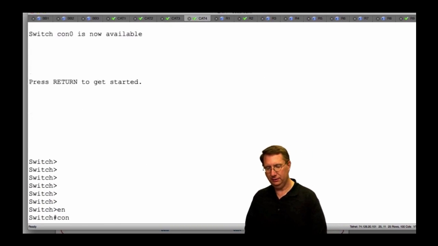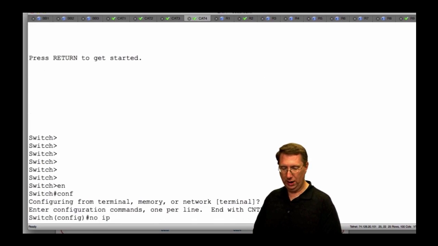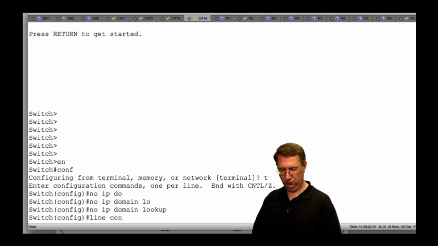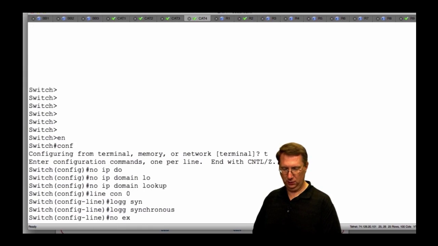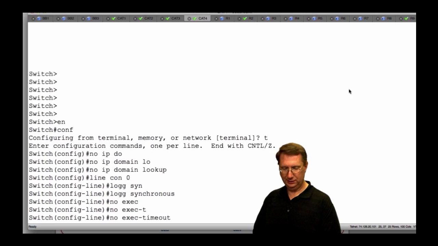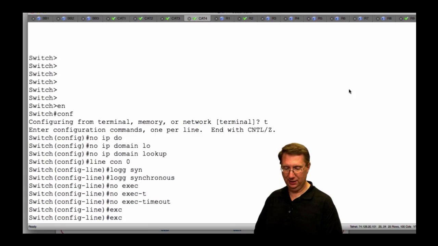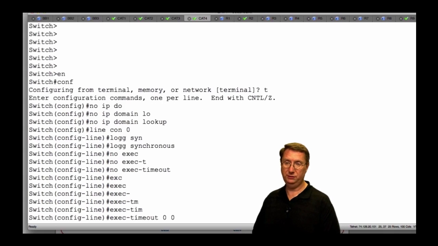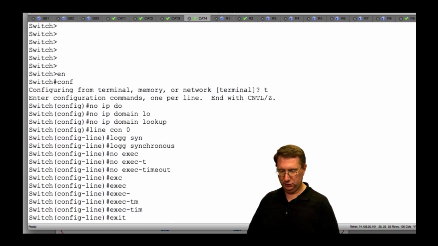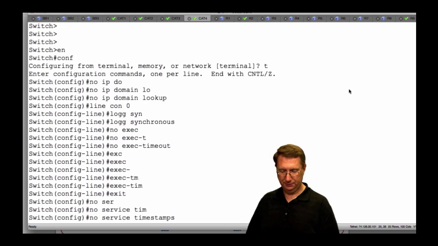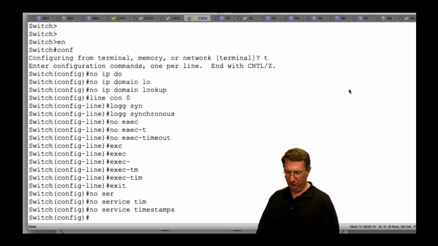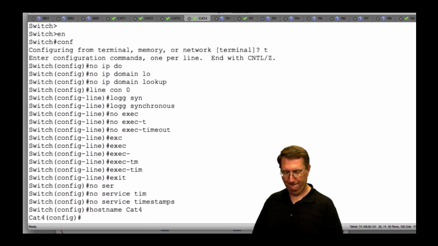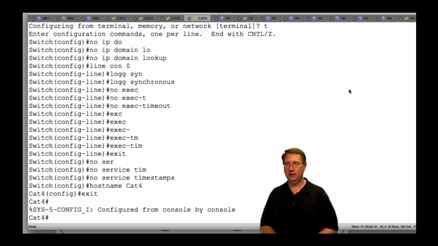Cat 3. EN, config T. No IP domain-lookup. Line console 0, logging synchronous. No exec-timeout. Like I said, you could also say exec-timeout 0 0 if you so chose. Now, the other thing was I want to turn timestamps off. No service timestamps. So we've got the basics in here except for the host name. So host name Cat 4. So now we've got everything into the system that's configured.